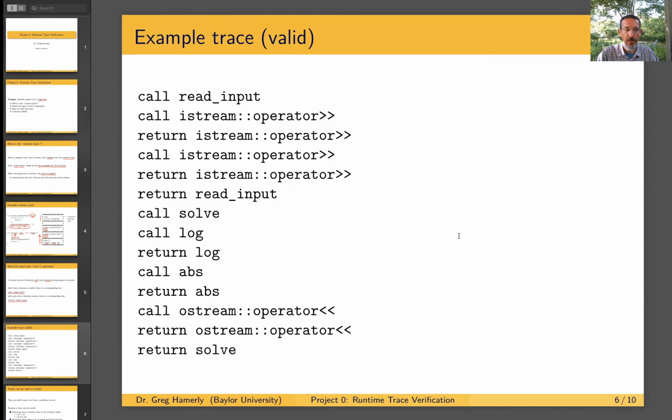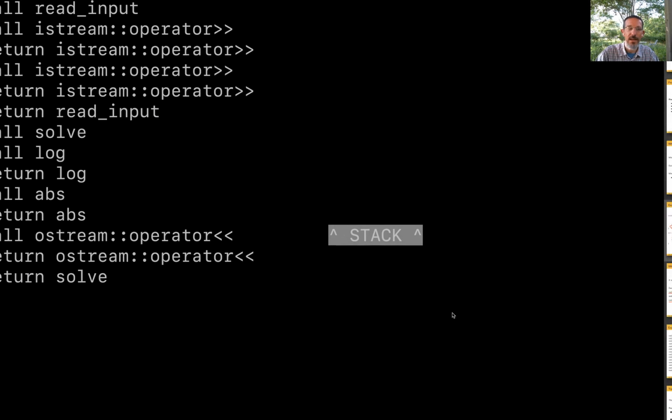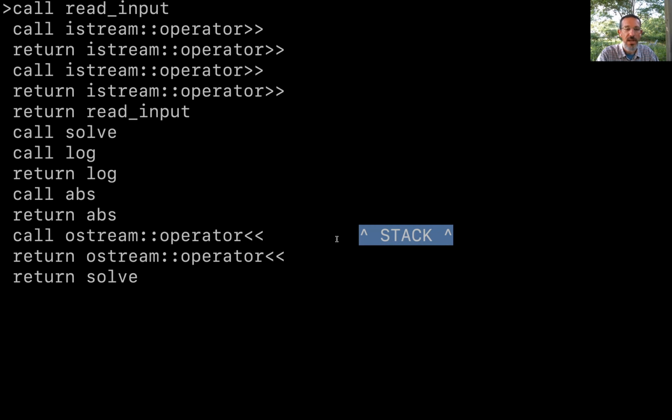Now, if we look back here, the currently active functions were all those on the stack. So as we call functions, the stack grows, and as we return from functions, the stack shrinks. That's exactly what we're going to see here. The stack will be right here. Right now it's empty because nothing has been called. You can see we're about to call read input.